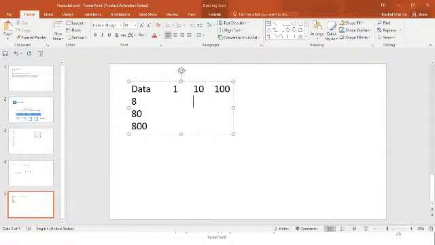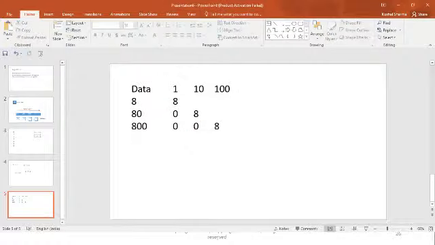In the first number we have only one value, which will come in the ones place. There is no tens place and no hundreds place. In 80, 0 will come in the ones place and 8 in the tens place. In 800, 0 will come in the ones place, 0 again in the tens place, and 8 in the hundreds place. So Radix Sort works on this principle.